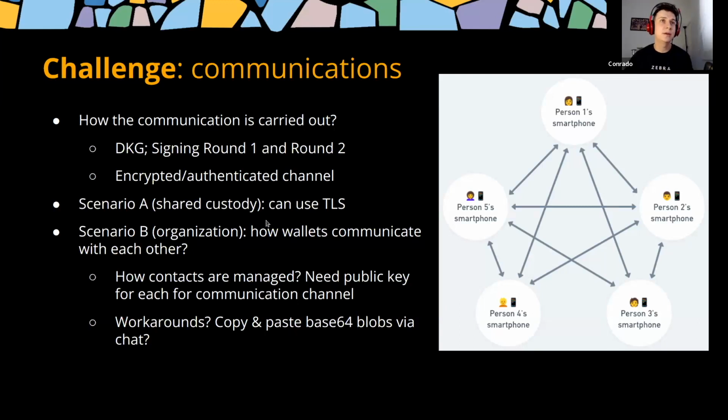In a scenario like the shared custody one I showed you, you can use TLS. That probably solves the problem. But in a scenario like B, where you have just a bunch of wallets, how do you do that? And also, FROST requires you to authenticate the channel for the DKG, and also to encrypt it in the scenario of Zcash, because the transaction is private. You can't just send it in the clear.